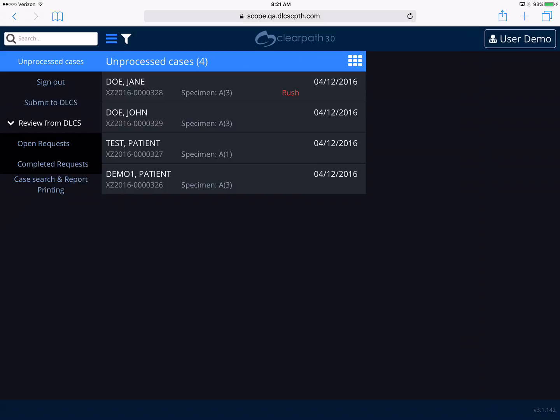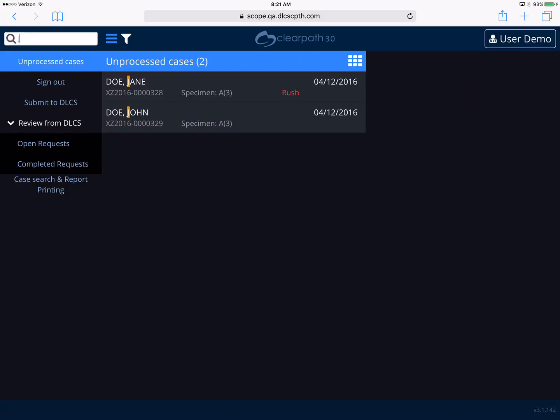Finally, after a case has been signed out, you can always search for it using the case search and report printing. So that's the list of menu items, and then you will always be able to search on the page that you're on using the search bar. So let's do that real quick. We will search for Jane, and you'll see JAN. It'll reduce the number of records to the record that is most applicable to your search criteria.